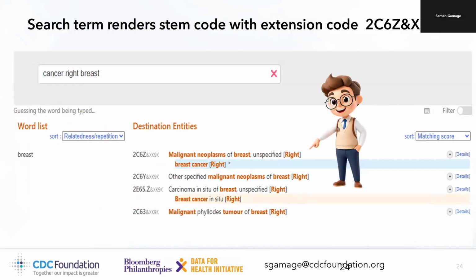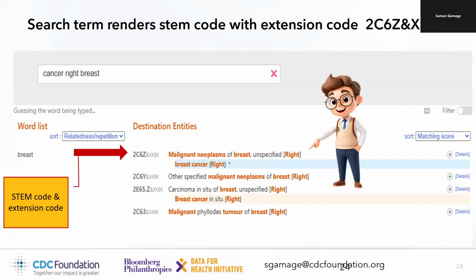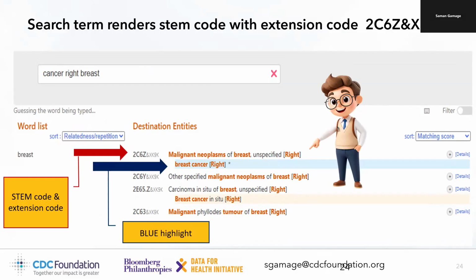And as you can see, the laterality is automatically indexed. So you get the stem code and extension code: 2C6Z for the cancer breast and then XK9K to indicate the laterality. And blue highlight indicates this is a perfect match.